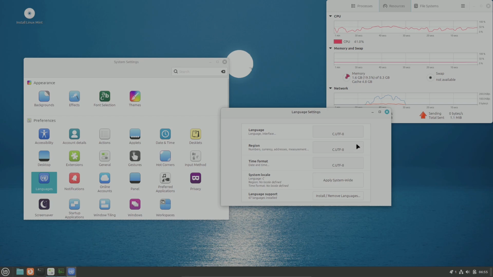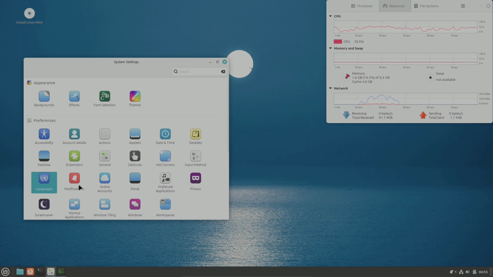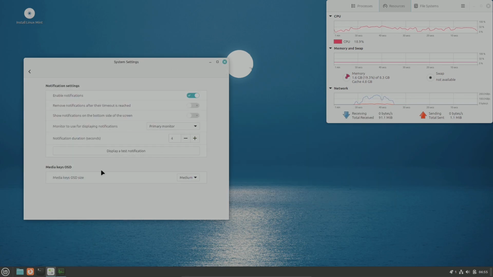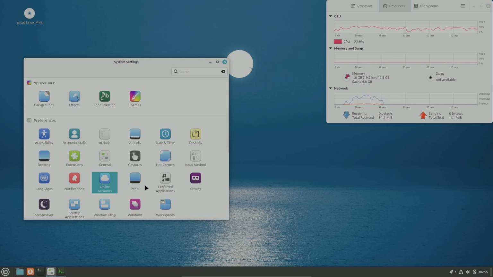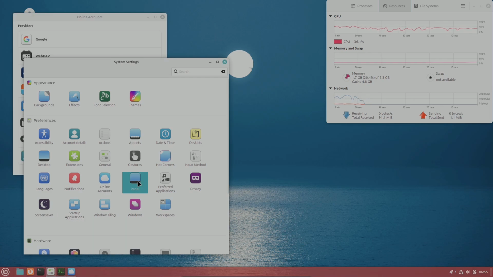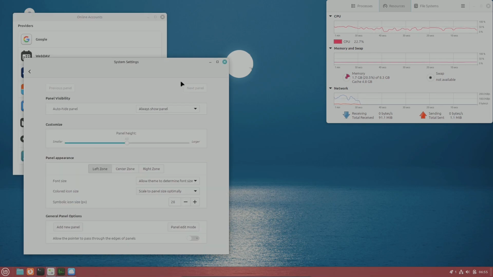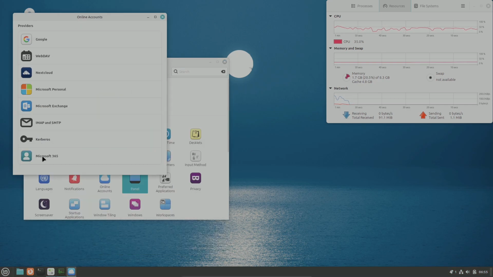So here you can see notifications, already mentioned the notifications. And we have the online accounts. It is taking a bit of time, and there is a bit of delay while opening the applications. Panel, we already saw the panel, so let's go back. And here is the online accounts.